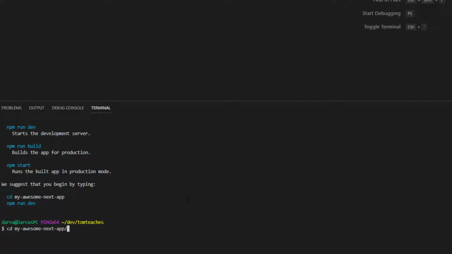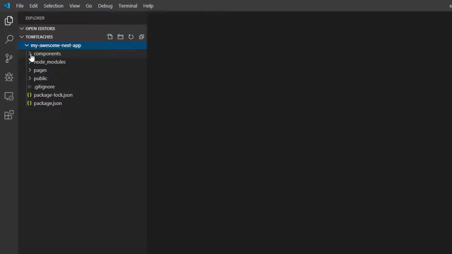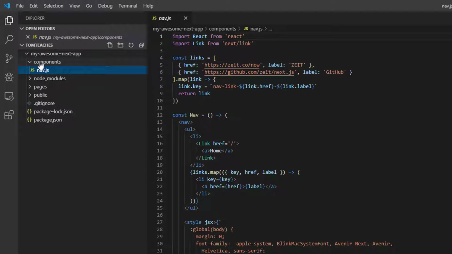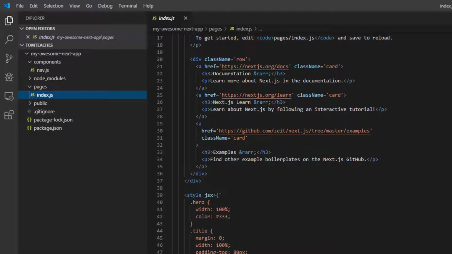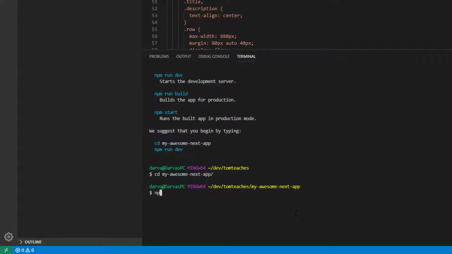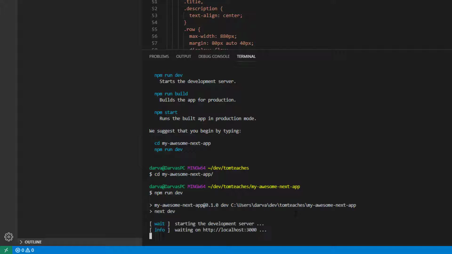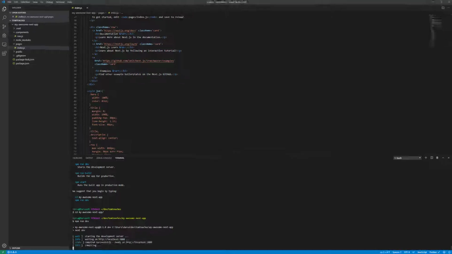cd to the newly created my-awesome-next-app directory. And now we can expand the project folder. We can see the component nav.js that was created automatically by the framework, and under pages we have the index.js. That's the entry point for our application. So let's start our development server with npm run dev. That's what we typed, and the server is going to start up in a second.